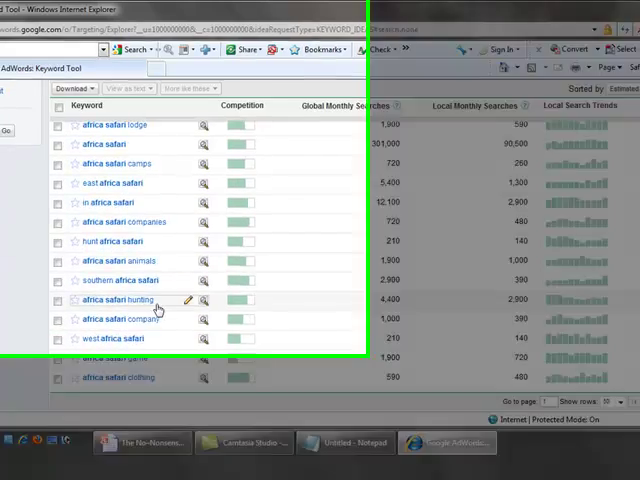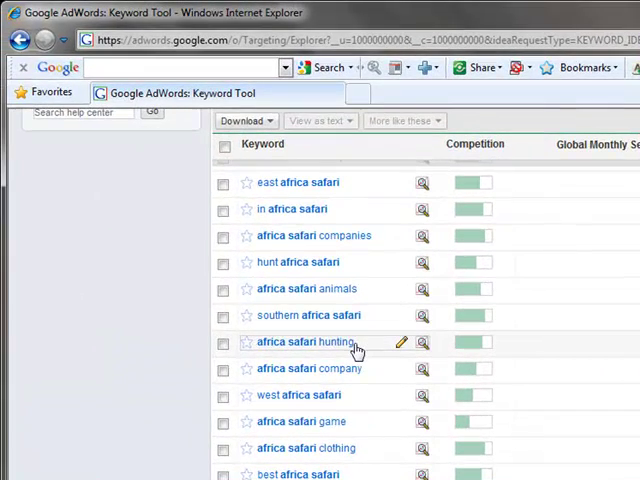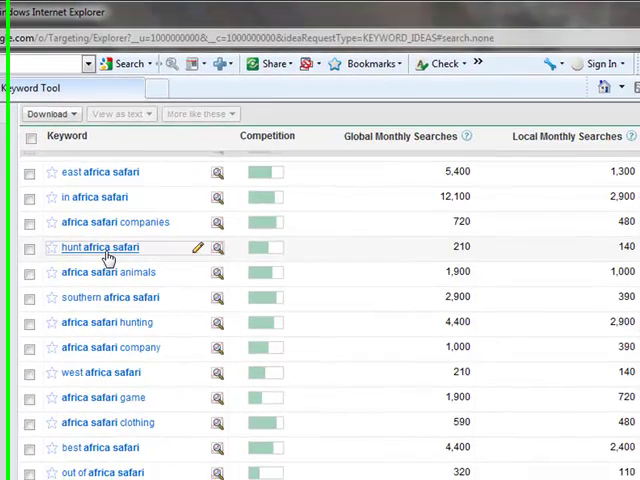Okay, let's go on down through here and see some more. African safari hunting. There was a hunt African safari up here, and you see how it varies. That's why it's so important, because it has to be word for word that exact phrase that's getting all the clicks. So more people are putting in African safari hunting when searching for hunting for African safaris than they would for hunt African safari.